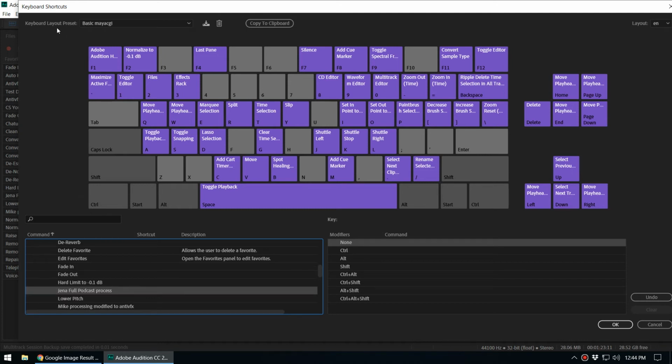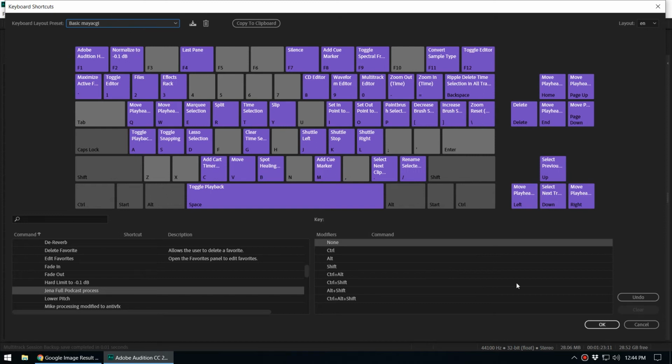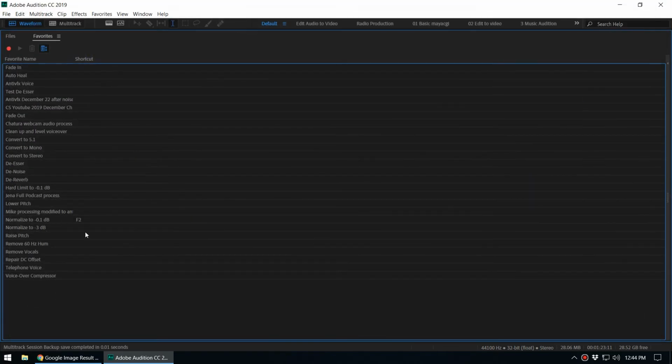In here you can see the keyboard layout preset. You can create a new layout, and if you want to go back to the default keyboard shortcut settings, you can change this to default, right? Based on your workflow, let's say if you are working with podcast audio, you can create a separate keyboard shortcut layout. And if you are mixing audio of a band, you can create a separate layout. That way you can switch easily between those keyboard layouts, right? So that's how you assign a keyboard shortcut to a favorite command.